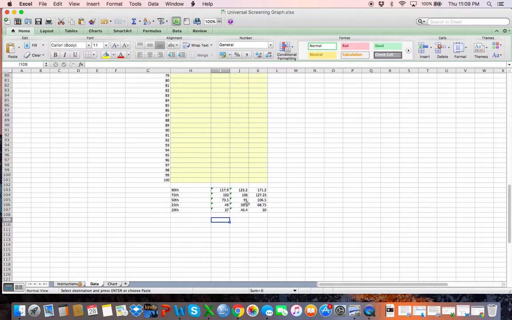So for instance, 117.9 would round up to 118, 73.5 would round up to 74, 123.2 would round down to 123, 59.5 would round up to 60, 46.4 would round down to 46.